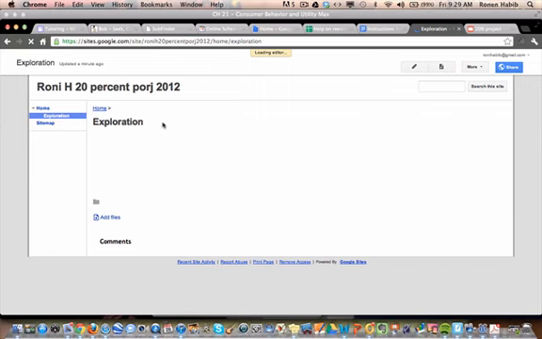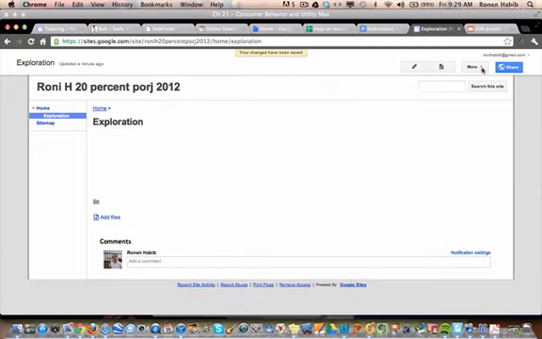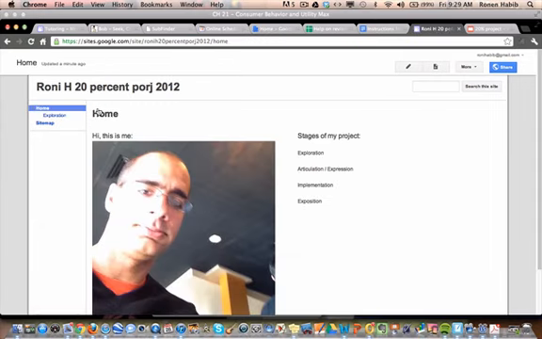Okay, and basically your exploration page is created. So let's go ahead and just click Save for now. Then we're going to go back to Home. So I'm going to click on the link to Home, and I'm going to create a link to the exploration page. The fact that I created the page doesn't mean that I actually have a link to it.